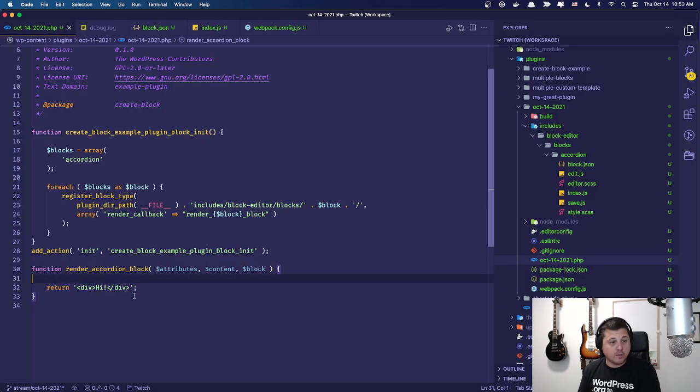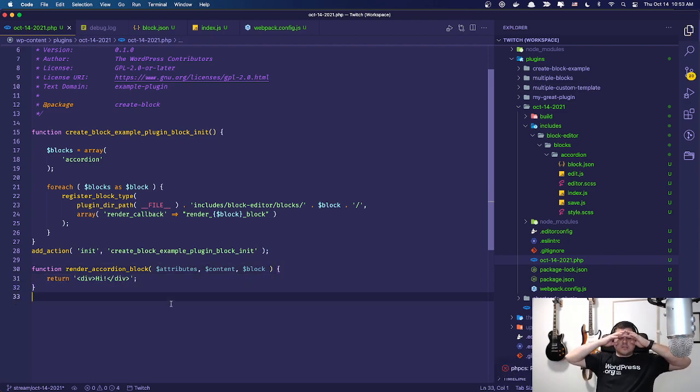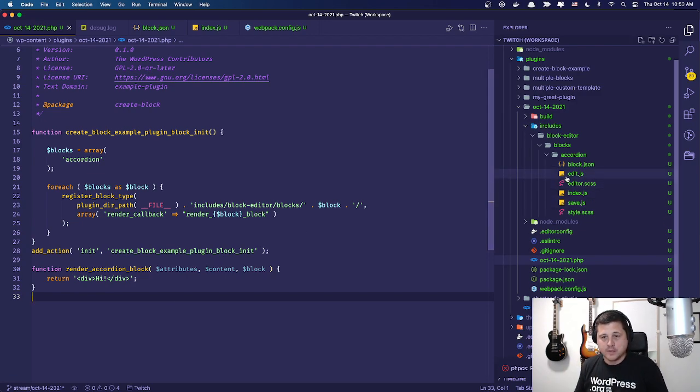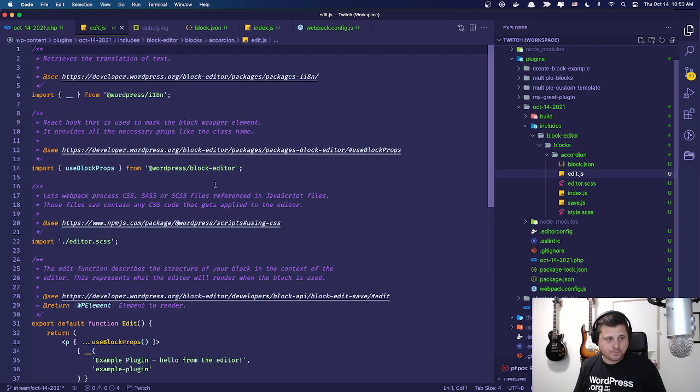Right. Okay. So now we can look at things. So this block is going to be basically the container block for all of our other InnerBlock stuff. So let's jump over to our edit state.